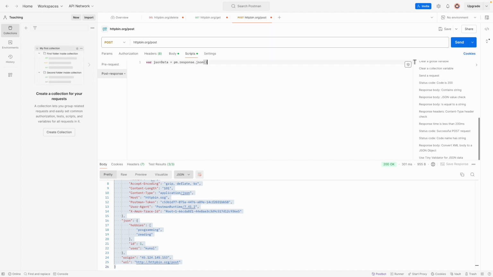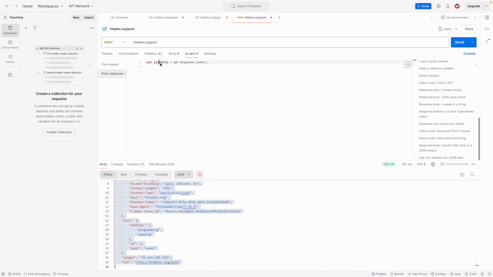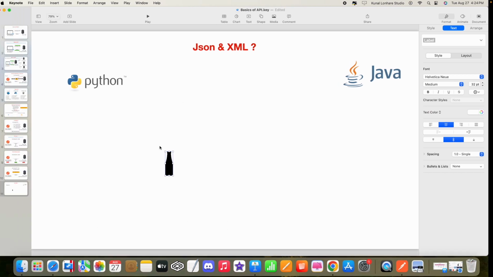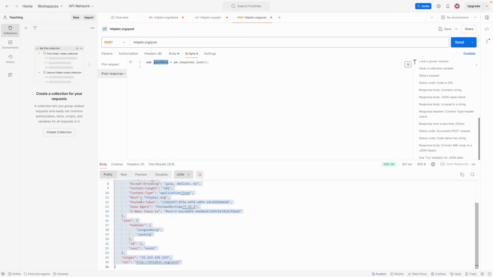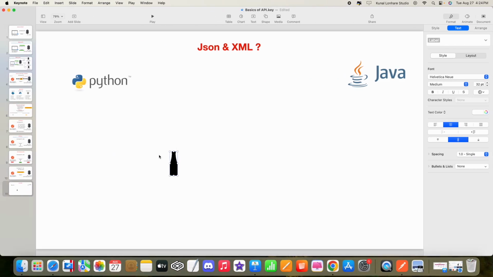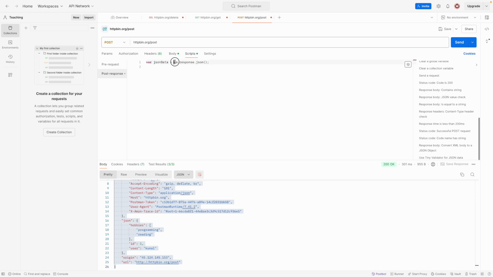So this is what you have to do. What we are trying to do is create one bottle named JSON data, and we want this JSON data bottle to have all this value, all the value you can see in the response. We want to store this complete value inside this bottle. So that is what we said with pm.response.json. That means this value should be inside this bottle.